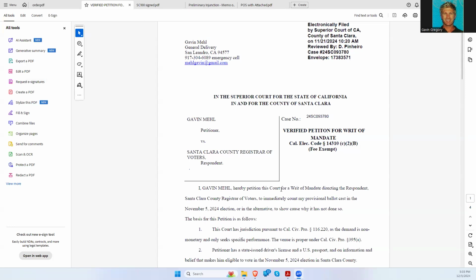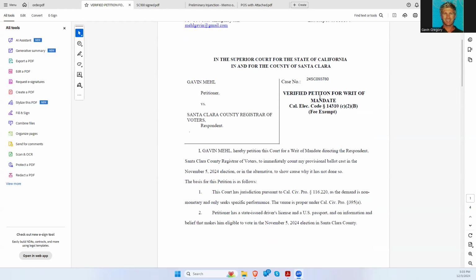All right. So I petitioned the court here under 14310(c)(2)(B) of the California Election Code, and I'm asking the court to order the respondent, Santa Clara County Register of Voters, to immediately count my provisional ballot cast in the November 5th election, or in the alternative, show cause why it has not done so.